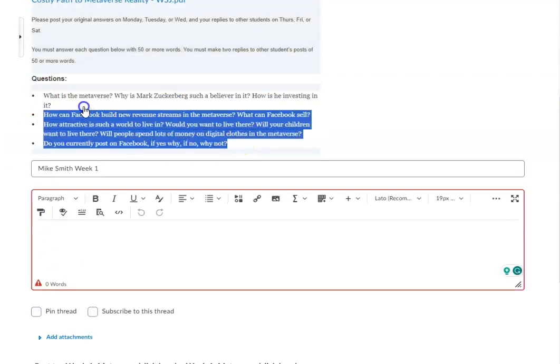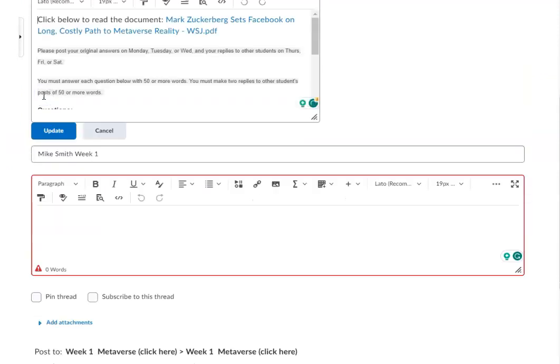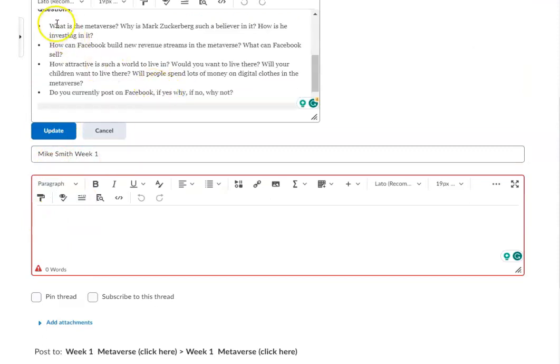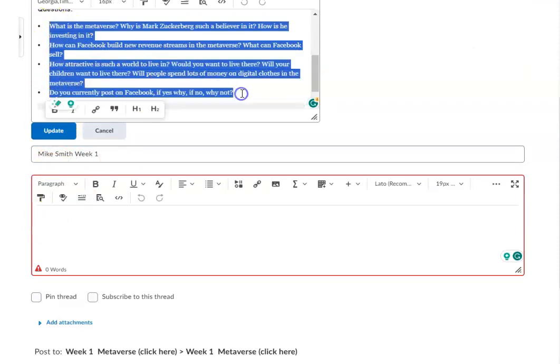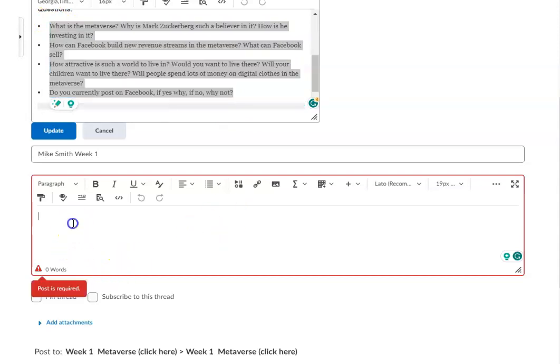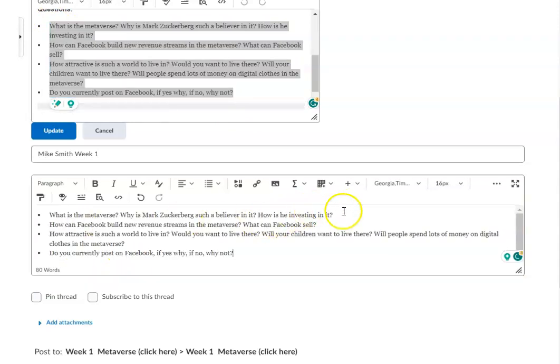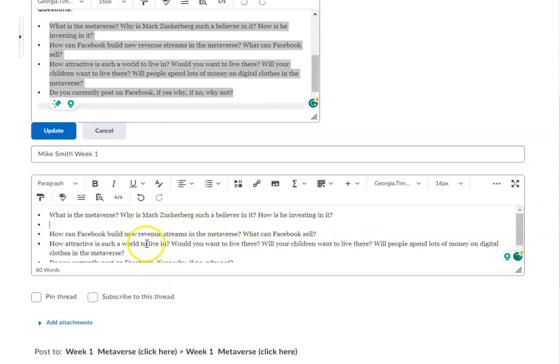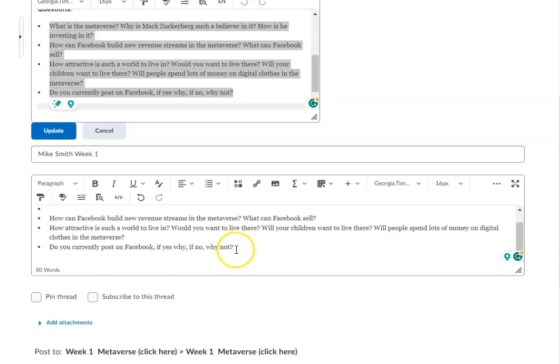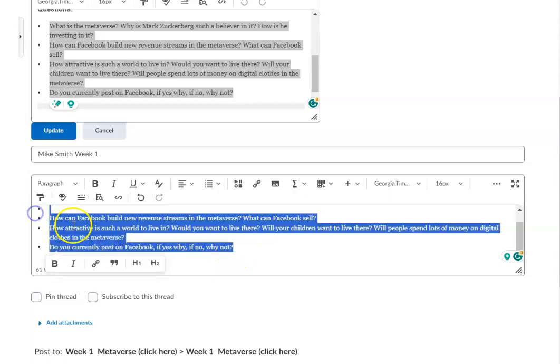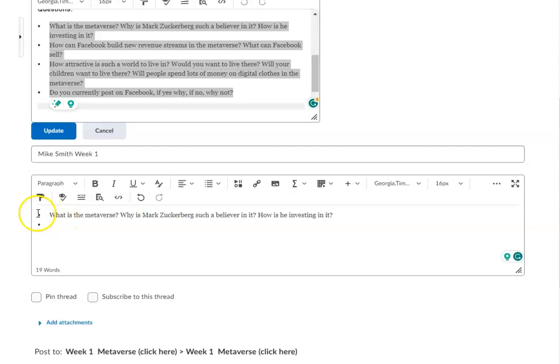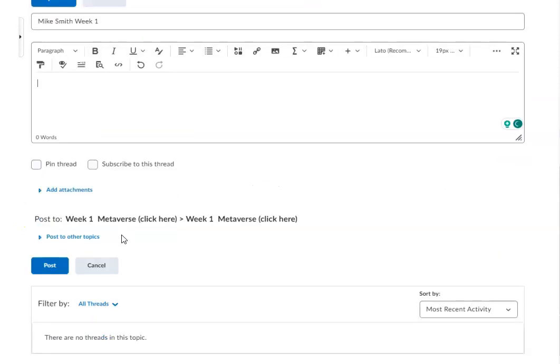You can either open these up, and you can paste the questions here, and you can answer underneath each of the questions. You can go ahead and answer the question as best as you can. Usually I require a minimum of 50 words for each question to be answered fully. Now, you could do this in Word and copy and paste into this discussion text box later if you choose. It's up to you. And then when you're done, you want to post the thread.